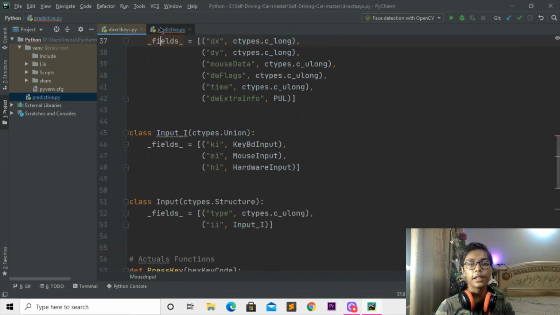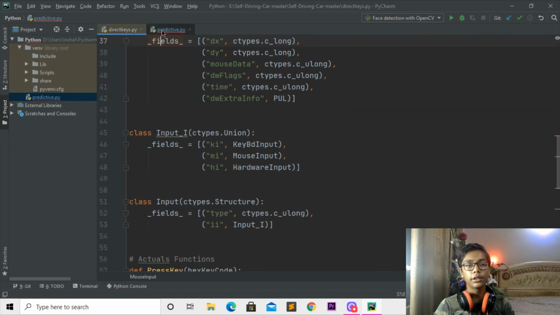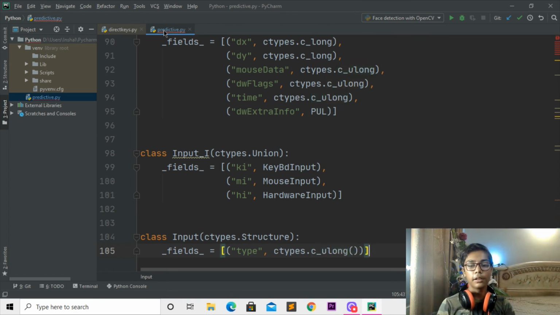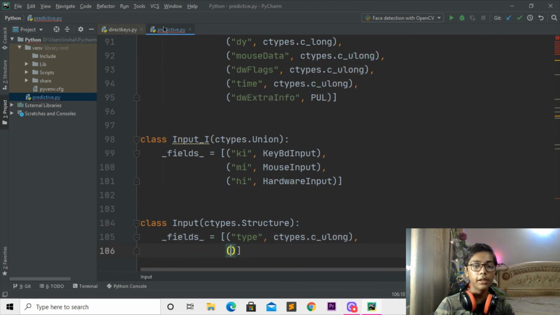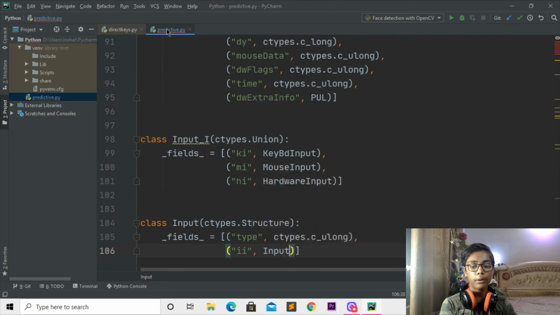When you've done that, I'll move here and write the square bracket. In that I'll write type, then a comma, and move forward. Then I'll write ctypes, and move here, and you can see this, then c_ulong. Then I'll write the starting bracket, and close that because we are not getting these brackets. Now I'll write a comma and come underneath, writing this bracket in which I'll write I, then a comma. After that I'll write input underscore I.